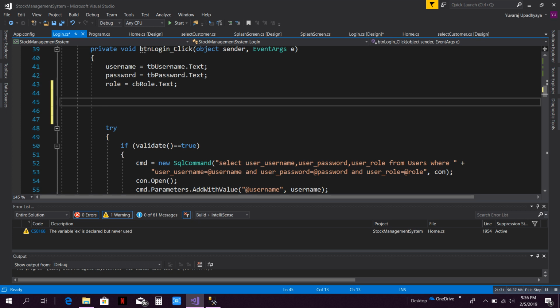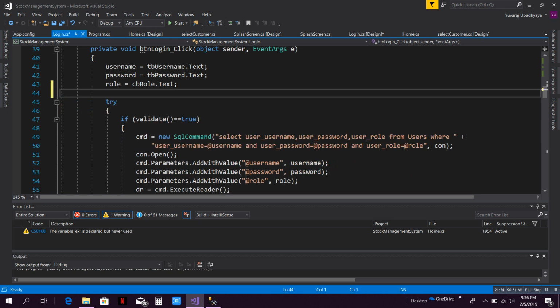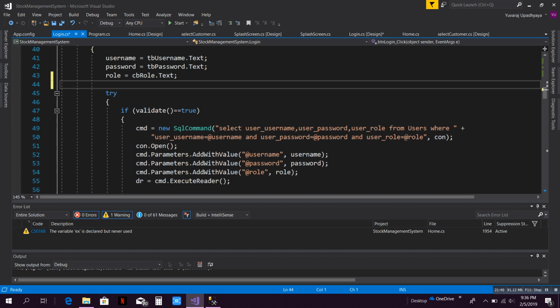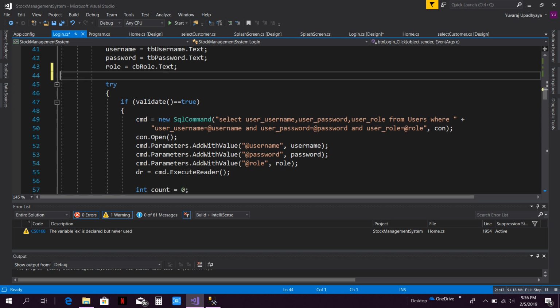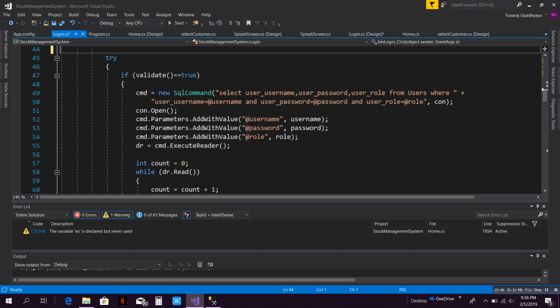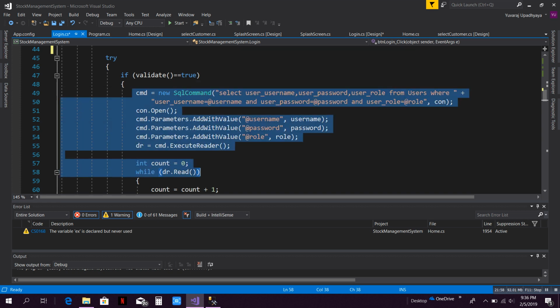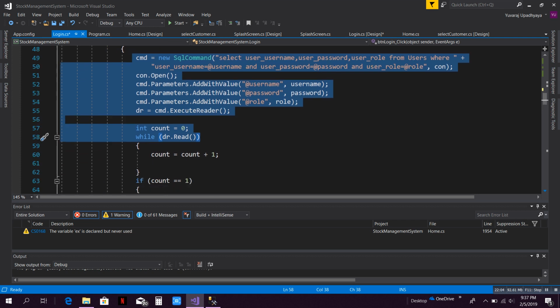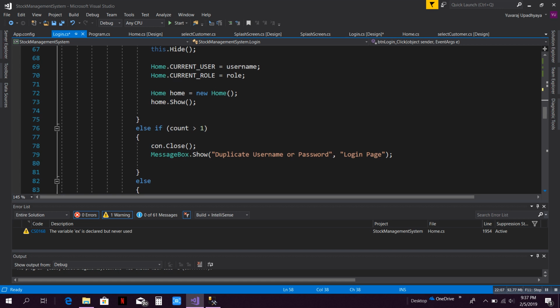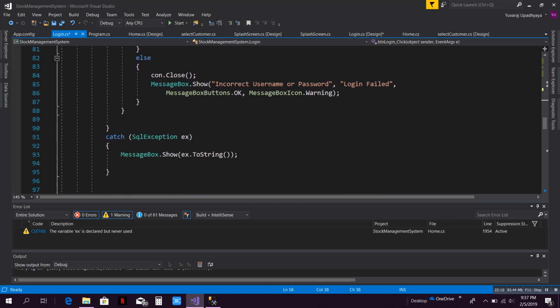Okay, that way you can make a try catch statement, and then inside try you have to use an if keyword. Okay, if, and we will check a condition, that is validate equals to true. If this validate function returns a true value, then we will do this work, otherwise we will not do this work. Okay, if this validate function returns true, then we will do this stuff, and otherwise we'll give a message that is incorrect username or password.